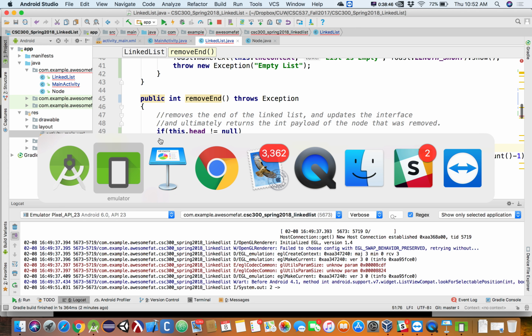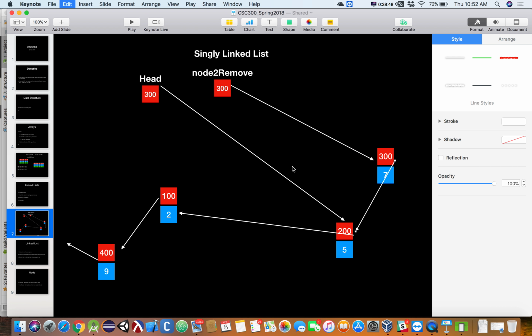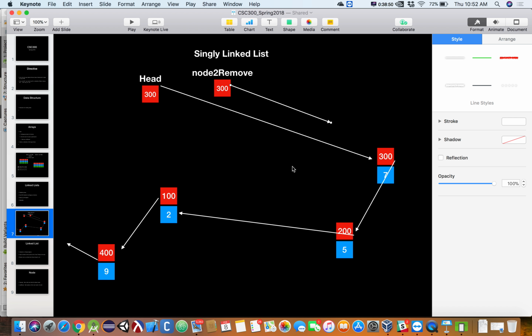So if we think about our picture here, let's go and just rehook this up. The node to remove, we're going to go and find that node to remove first. So we're going to start at the head. Does this guy have a next node?